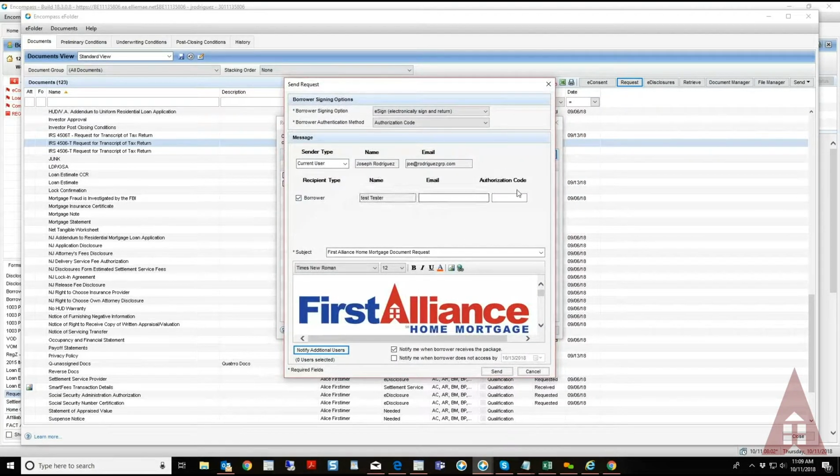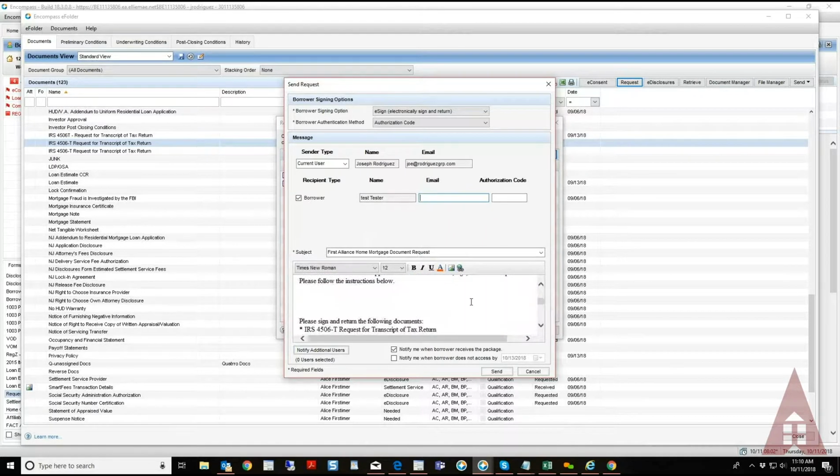Okay, it's going to give you the option of sending it, setting your authorization code, which is normally last four of the social, and an email address if one doesn't exist on the file. If it does exist, it'll be here. Okay, you could double check your email to make sure that it's going out correctly, and then you're just going to send it. Once you send it, it'll go to the borrower. They can log into their Loan Center portal and e-sign it.